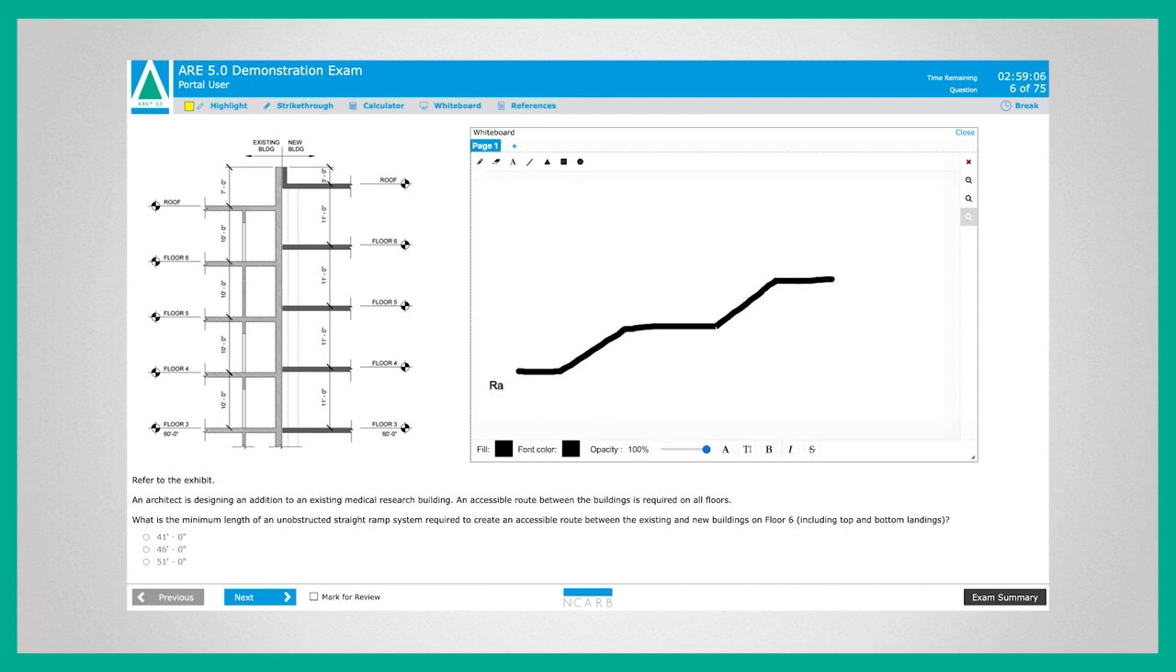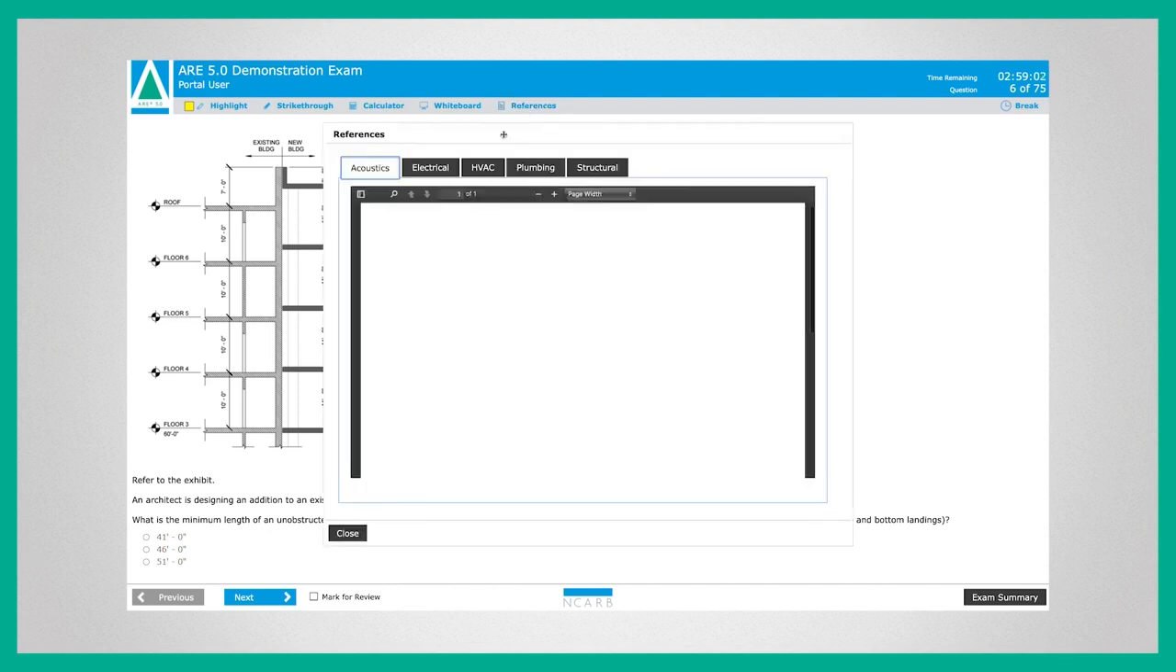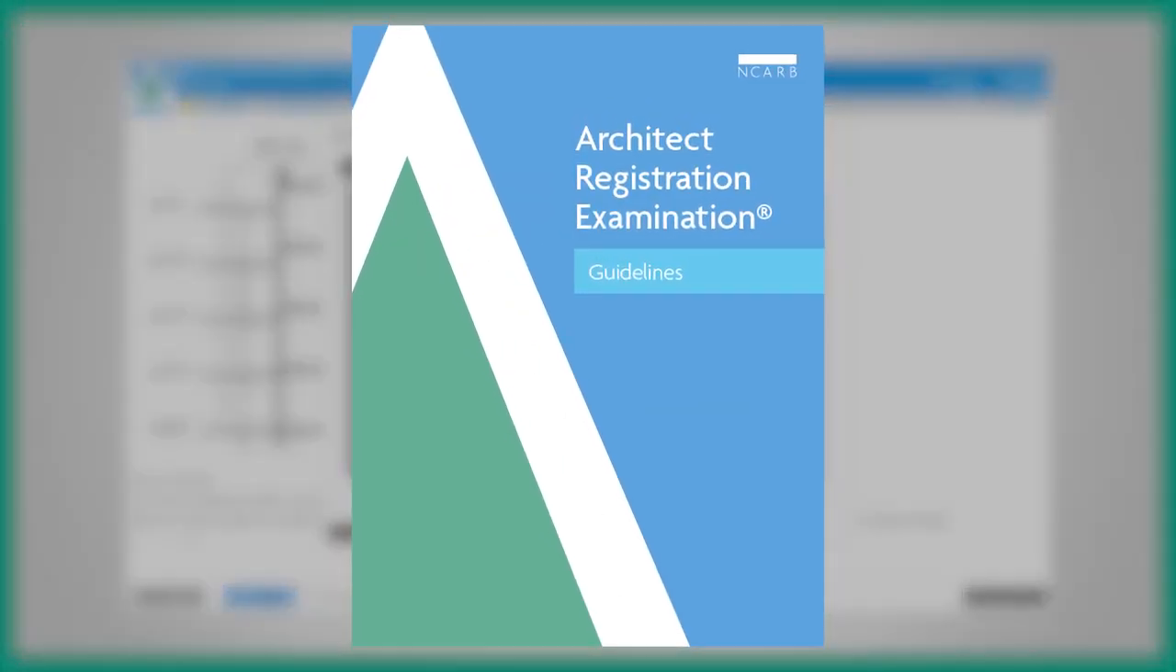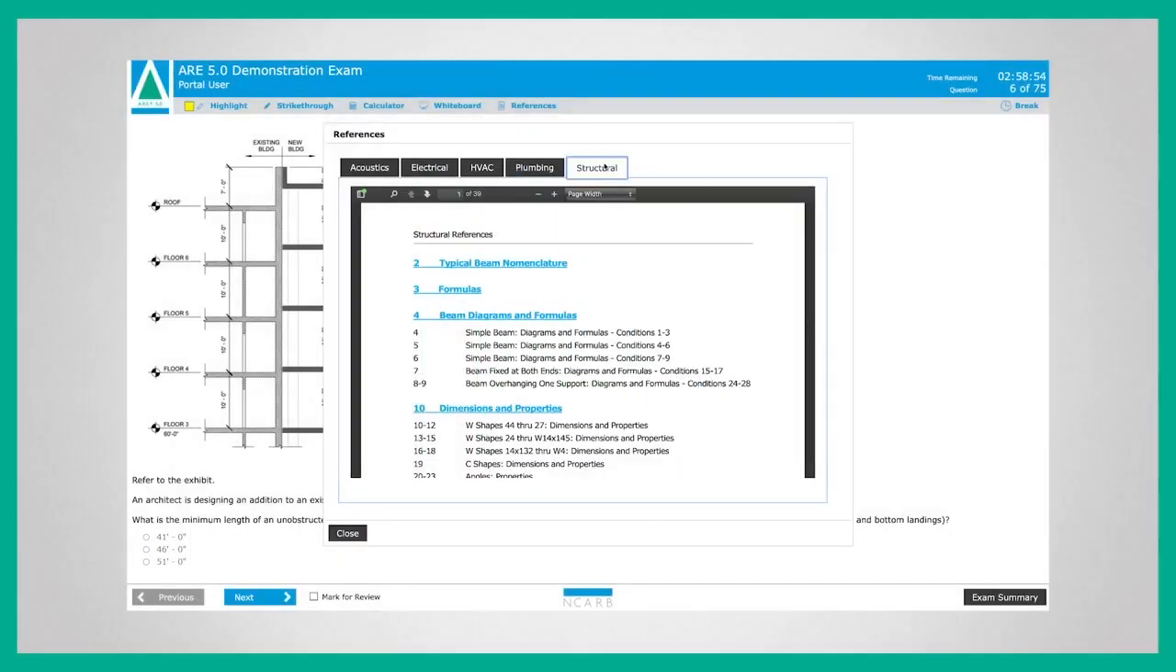If a specific structural reference or formula is needed to answer an item, it will be provided within the item. You can browse a list of potential structural references and formulas you may encounter in the ARE 5.0 guidelines. These will also be available in the Reference tab during the exam.